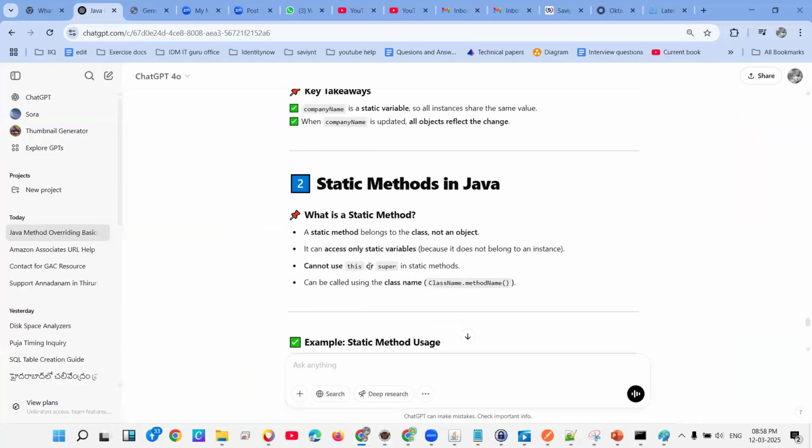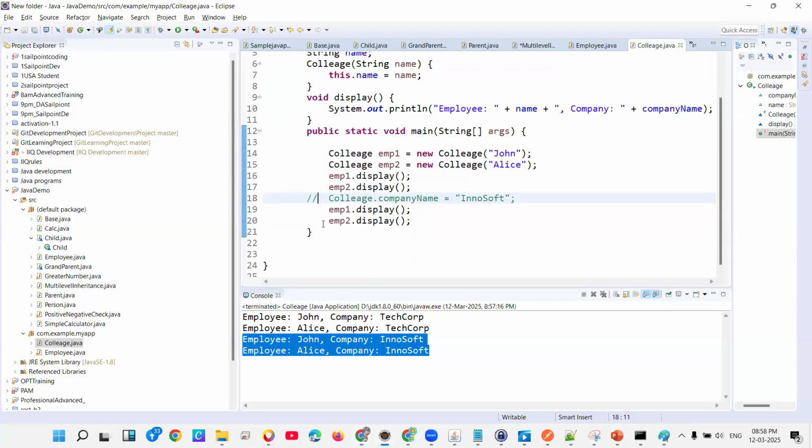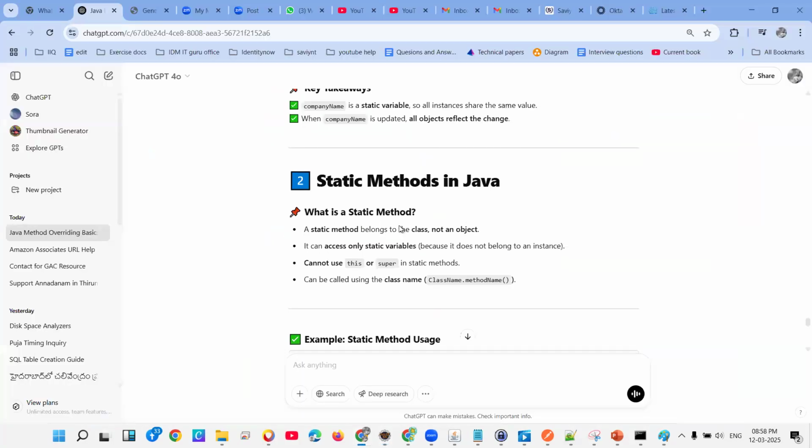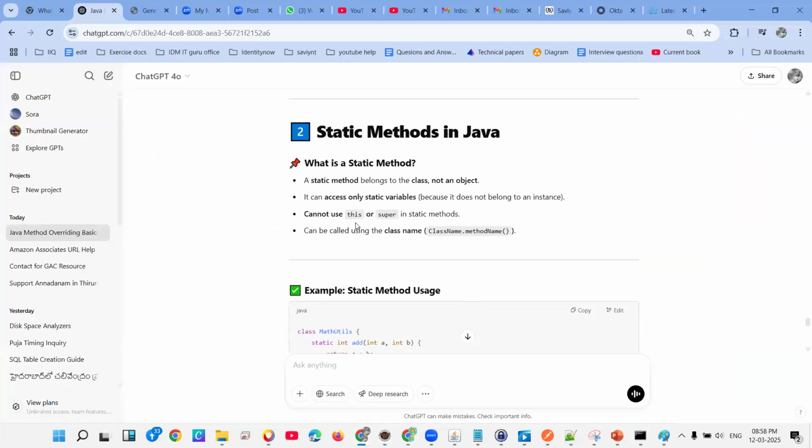And static methods in Java. Static methods. Suppose how the static methods have been implemented, that you are going to learn. Suppose I have a method, a static method. Now you have already seen a non-static method. Now I'm talking about what a static method is.